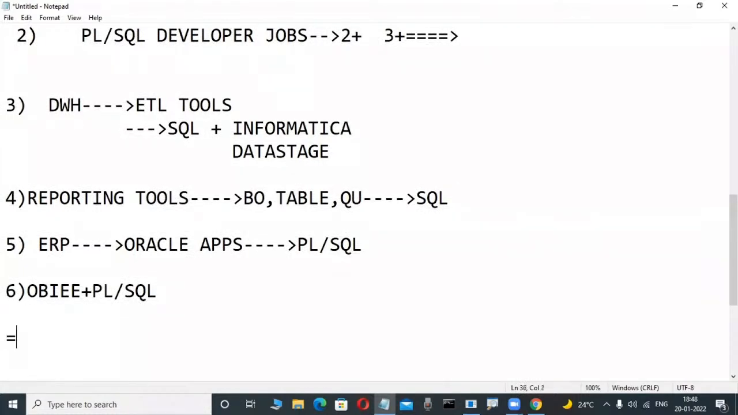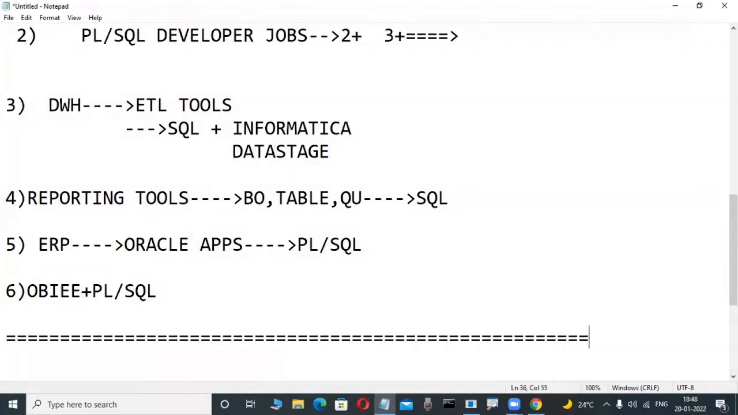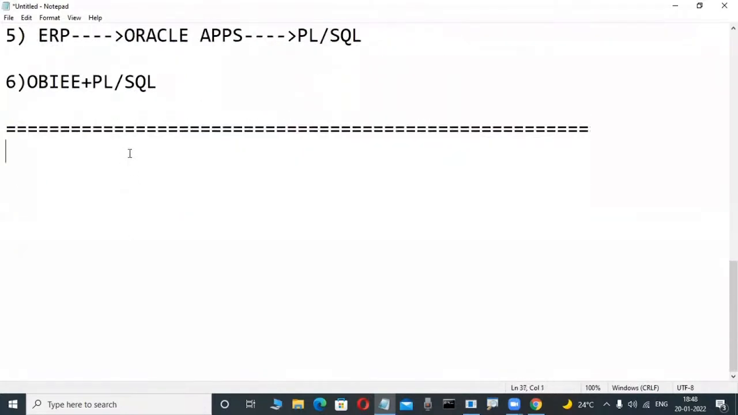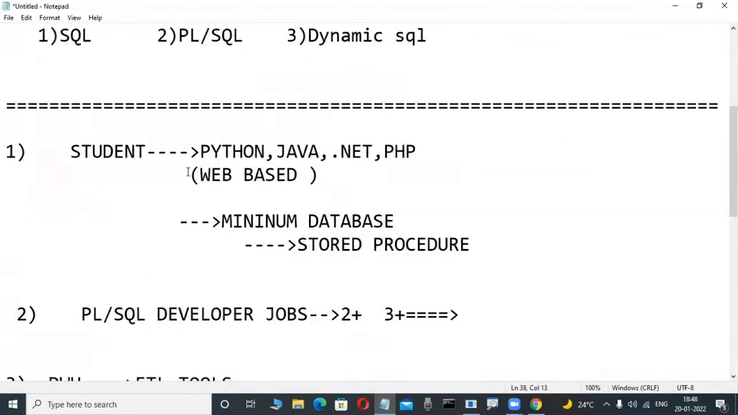Again, different persons: suppose you are not interested in the programming side, you want the administration side, you want jobs there. In that case, DBA courses are there: Oracle DBA, SQL Server DBA, MySQL DBA, database administration courses. These persons also need minimum SQL knowledge before learning those courses. They also learn these types of courses.